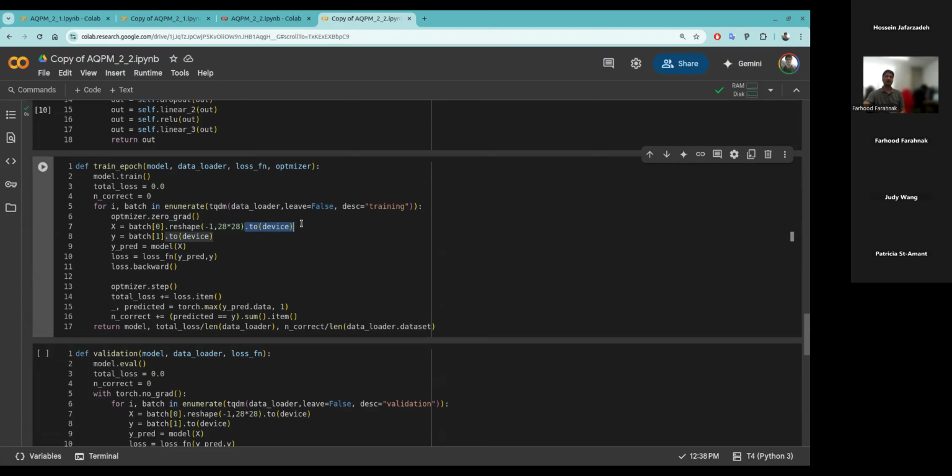Then I transfer it to the device, which is GPU, CUDA in this case. And I do the same thing for the label. Here is my forward pass. I pass the input to the model and I get the prediction of the model.